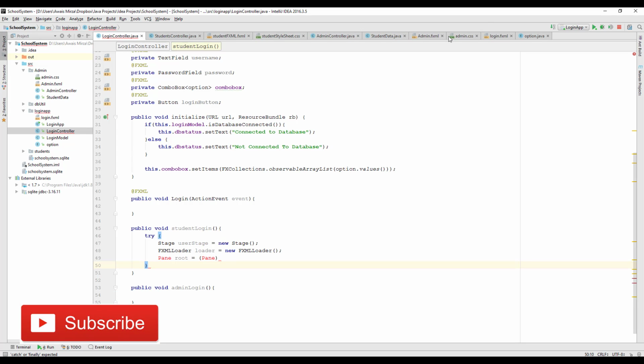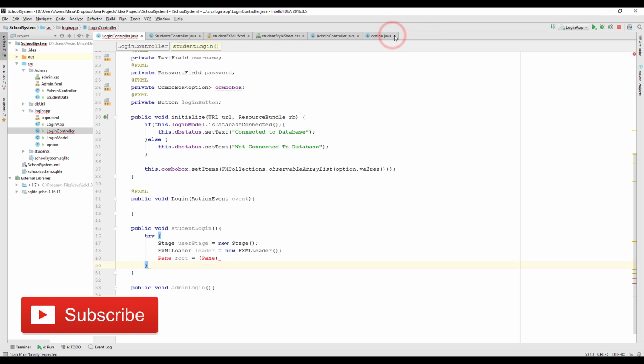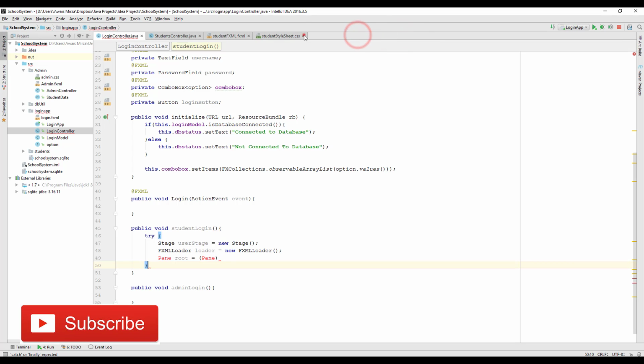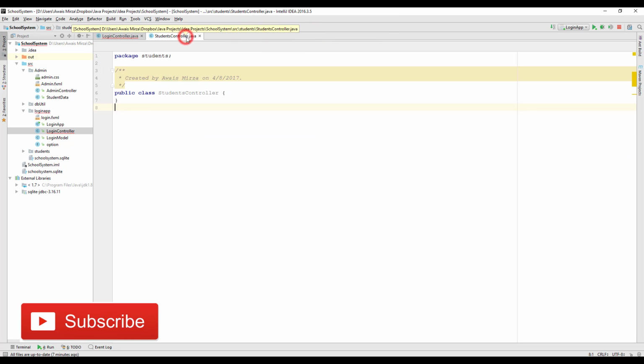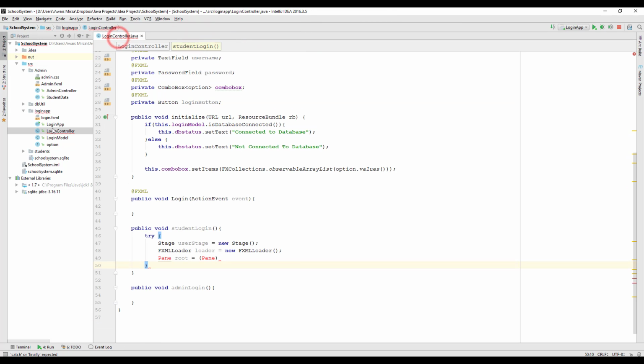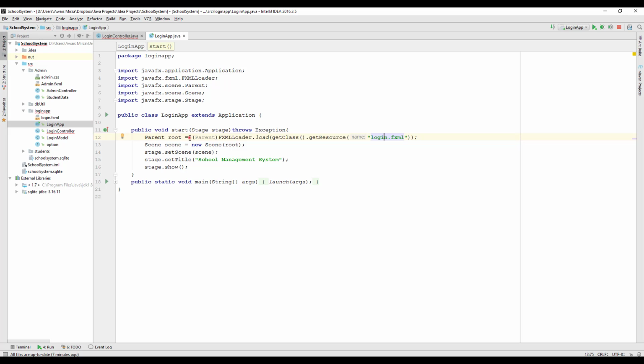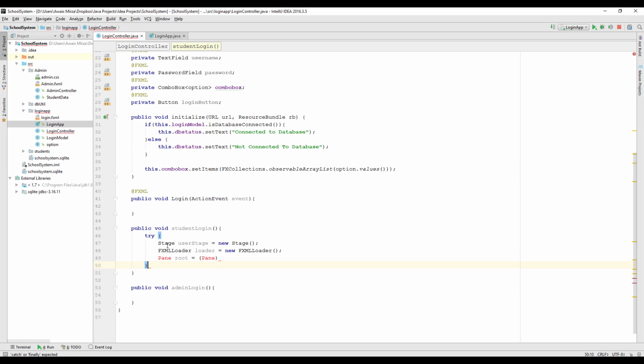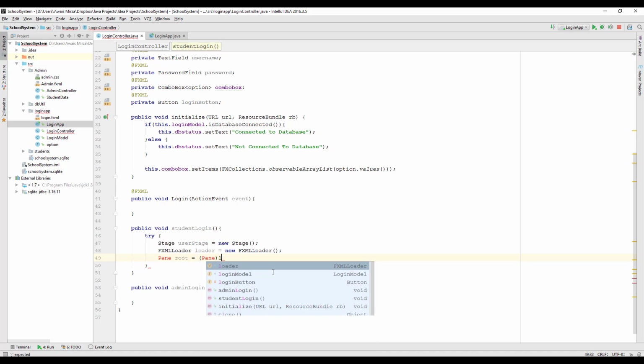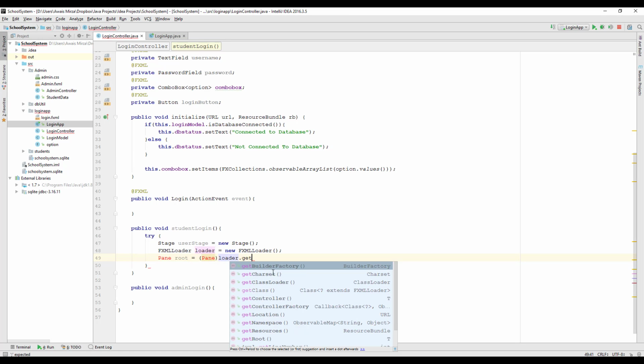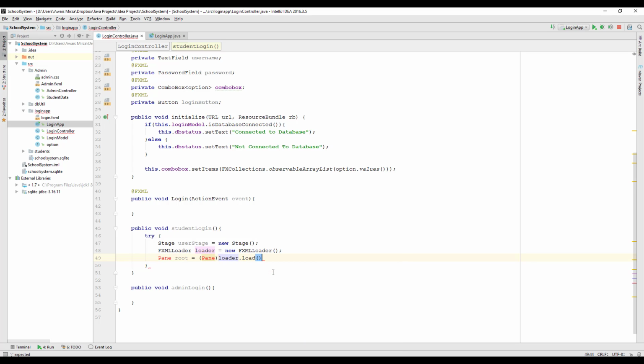Where is it? Student data. There's so many classes open. Let's close pretty much all of them so we don't get confused. Controller file, we need the login app file. So you see this code here, you can use this code, but I just want to show you a different way. So you create a stage separately, create an FXMLLoader object separately, and then we use that object loader dot, so let's call the load method actually.